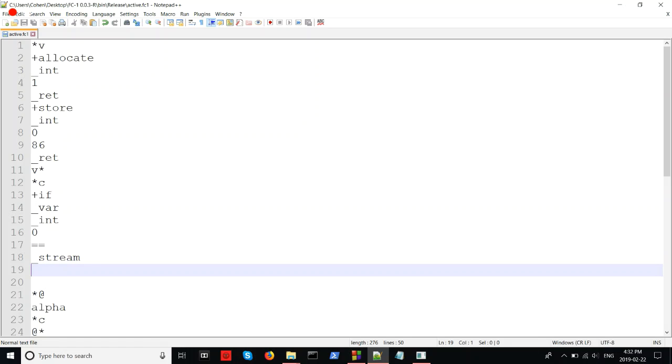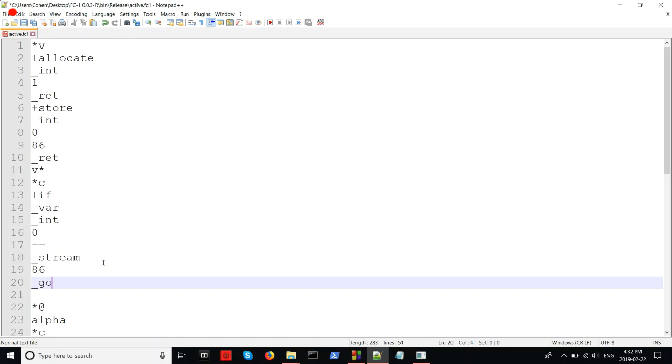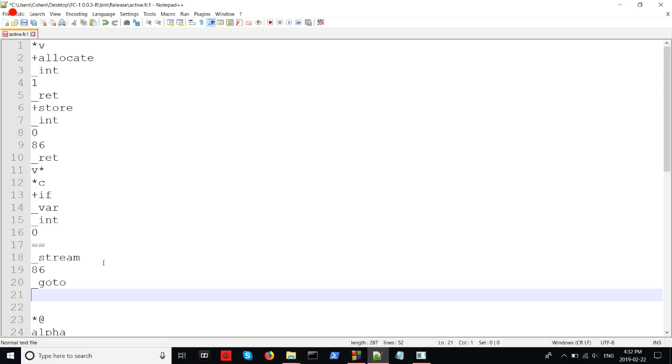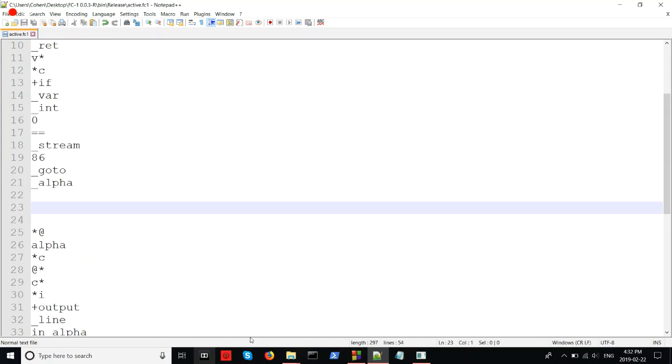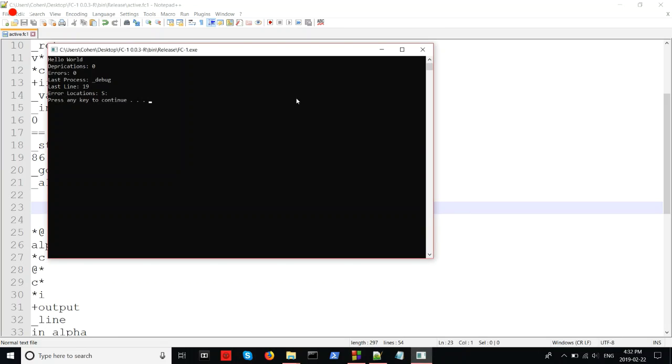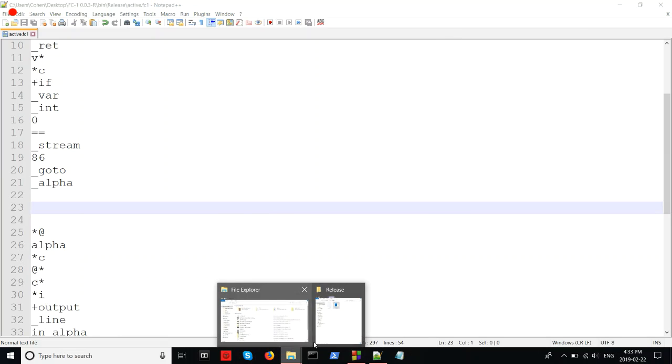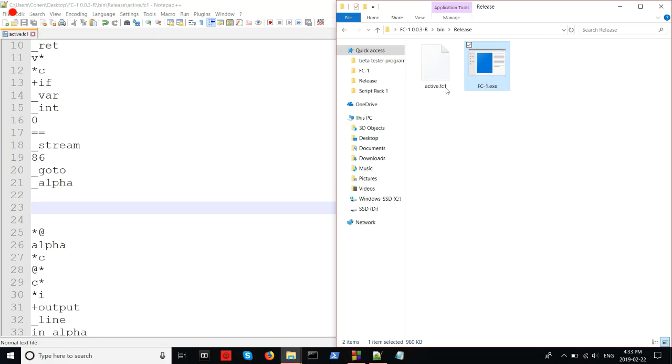We're going to say if 0, so that's referring to this, not this. If integer 0 is equal to 86, then go to underscore alpha. And now we have a stream here. So we're going to close the previous one, and we're going to open this, and we should get, and it crashes.